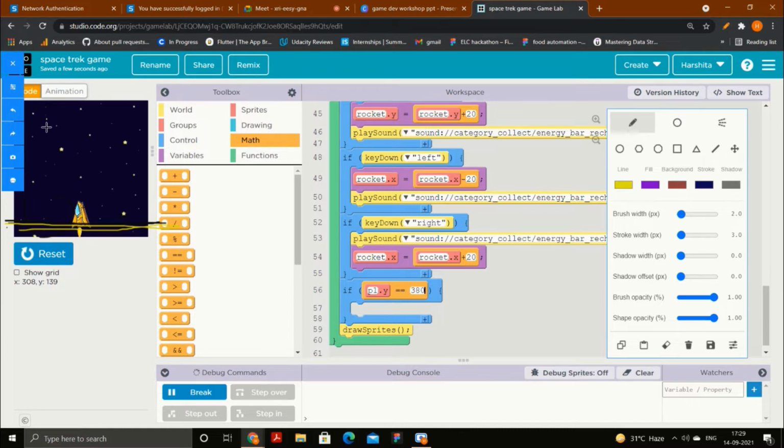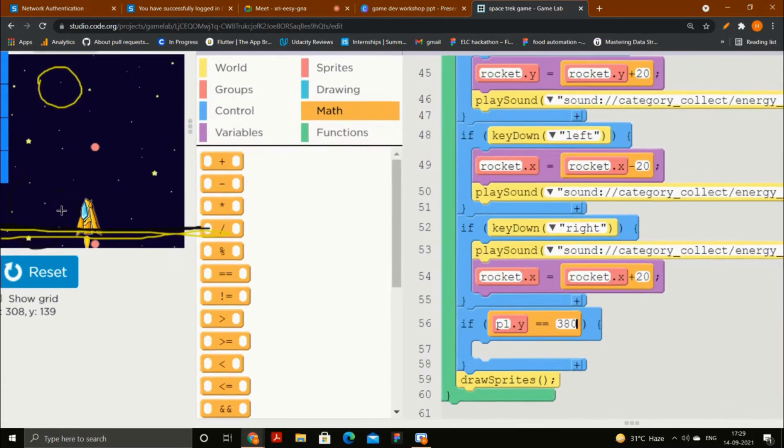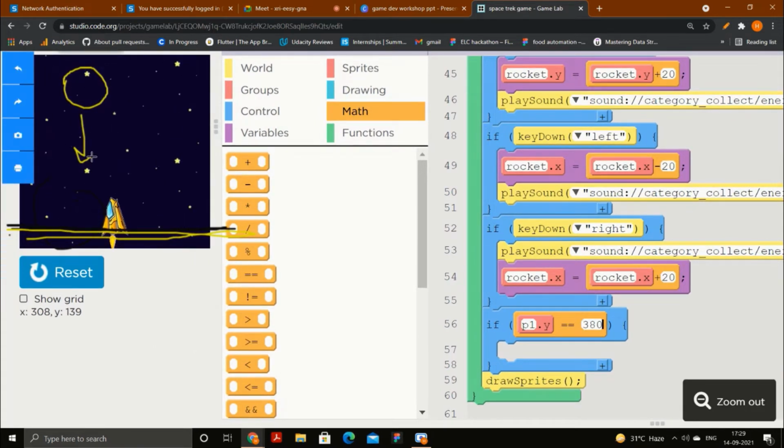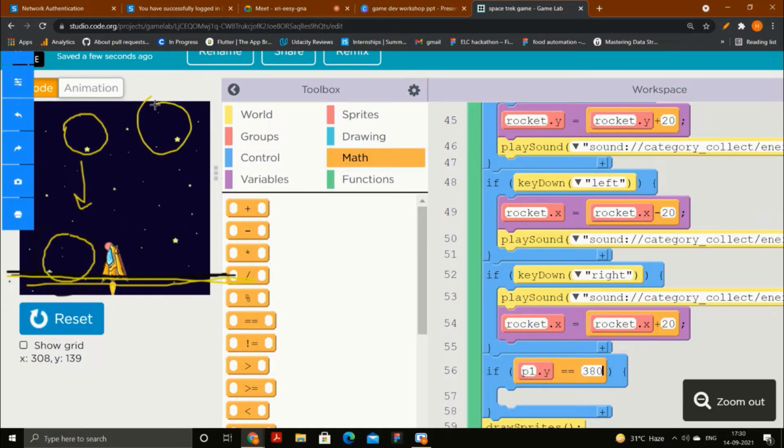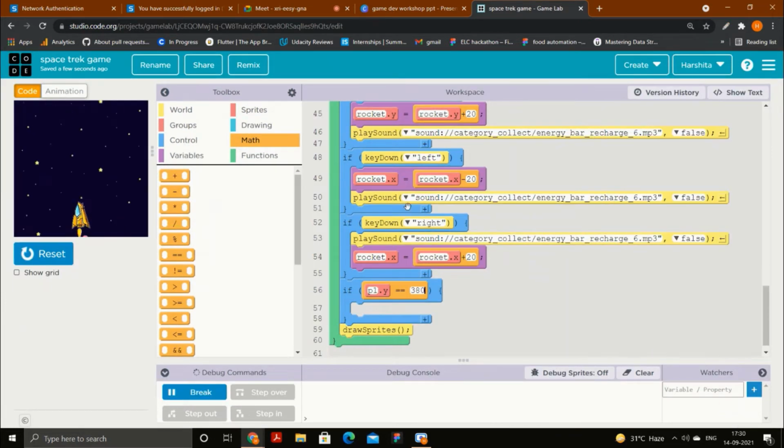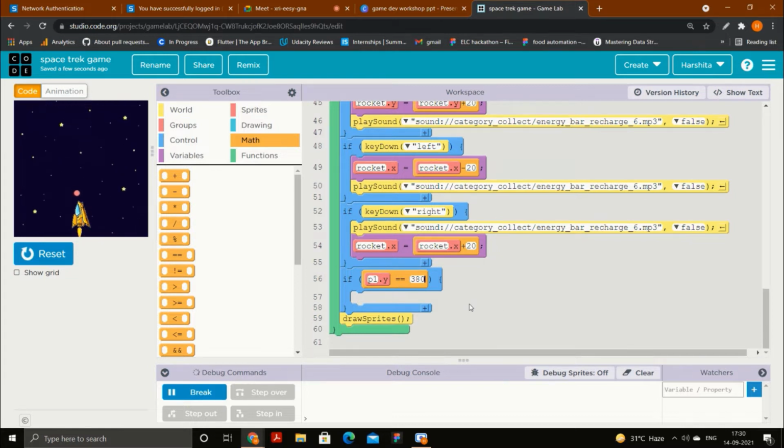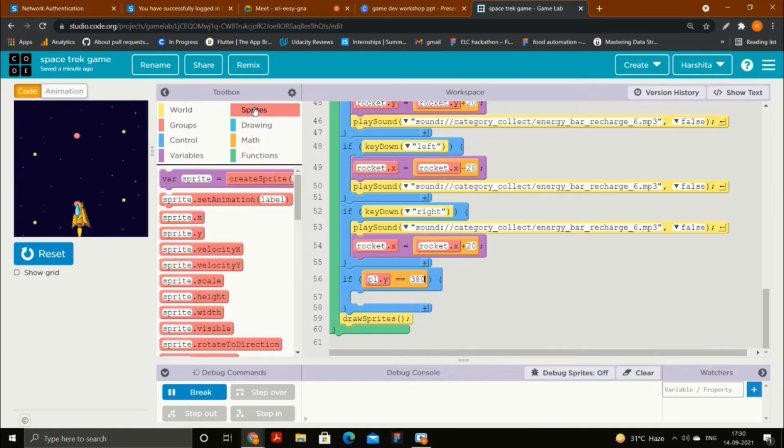So I will say that the planet is coming from here, it is coming down. When the planet reaches this coordinate, 380 or 370, any value, then suddenly another planet should arise from the top direction. So that's why I am saying that if p1's y position is equal to 380, then another planet should come from the top. So I will choose another planet, and it's random, you can choose any other planet. For now I am choosing p4.